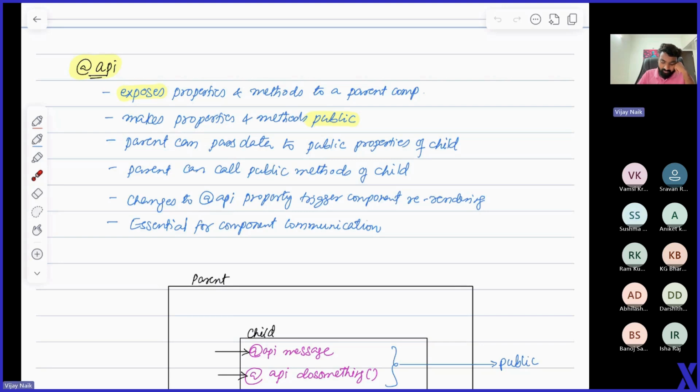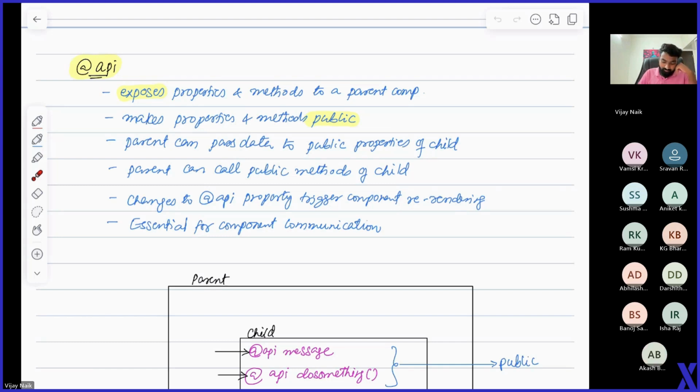And whenever the value of the property which is marked as @API changes, the child component re-renders. This happens automatically. This is also used for component communication. When we want to communicate from parent to child, we use @API properties, basically the public methods and public properties. Any questions so far on @API?